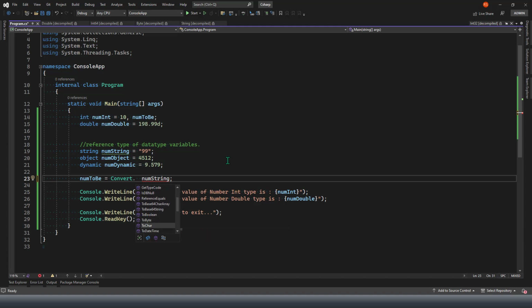But if we explore more, you have the methods to convert a data type from a reference type to a value type. Let's say convert to boolean, byte, character, decimal, double, int, long, and all those things. So you have all those methods available which you can use to convert these values. For example, I can use the byte method because I know that the value this string has, which is 99, is going to work perfectly fine.